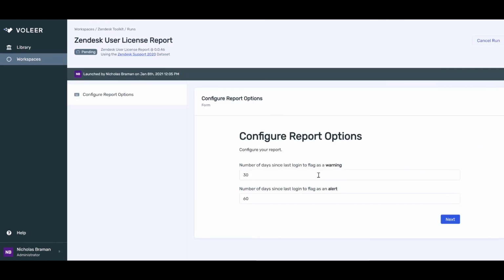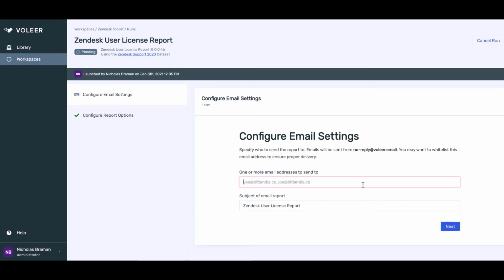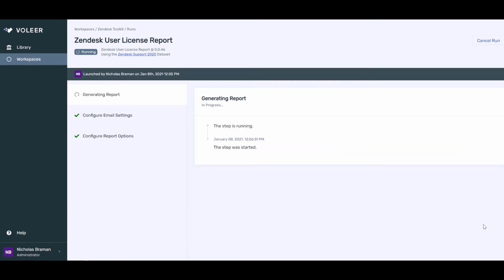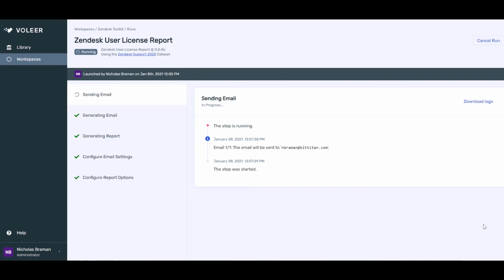After launching, you will be taken to the Configure Report stage, where you can set the number of days without a login you would like to flag as a warning and alert. Next, configure the email settings, in case you want to send this report directly to other people. The time it takes to generate the report will vary depending on the number of licenses in your Zendesk environment. Finally, the report will arrive in your inbox.